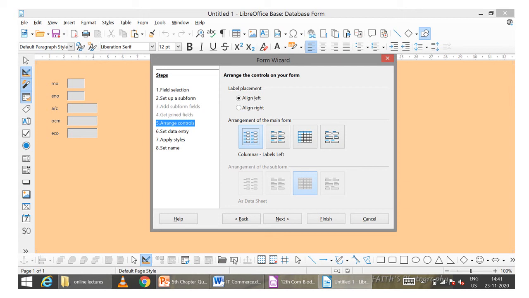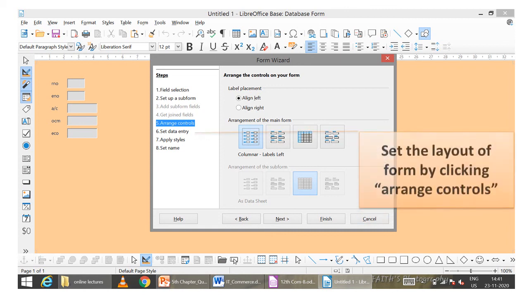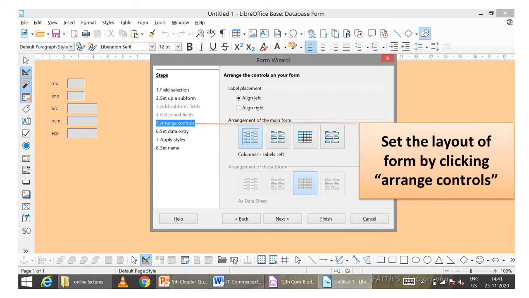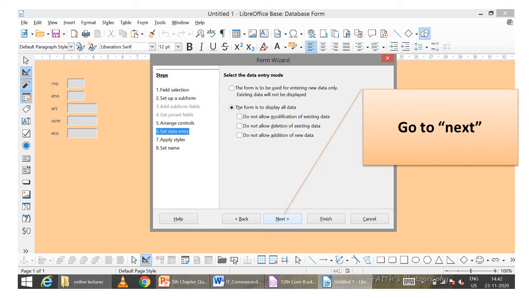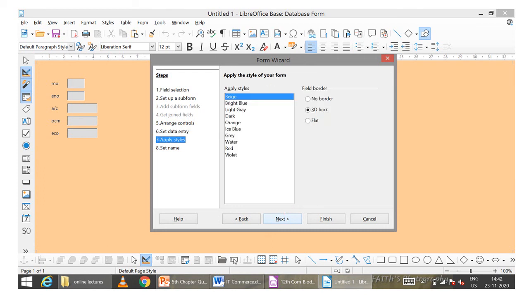which is to arrange the controls, and the controls can be represented in columns. Then we can set the label placement in both directions, that is left or right. Set the layout of the form by clicking arrange controls. Then for the data entry setting, it will remain at default, and we just need to go for the next button.